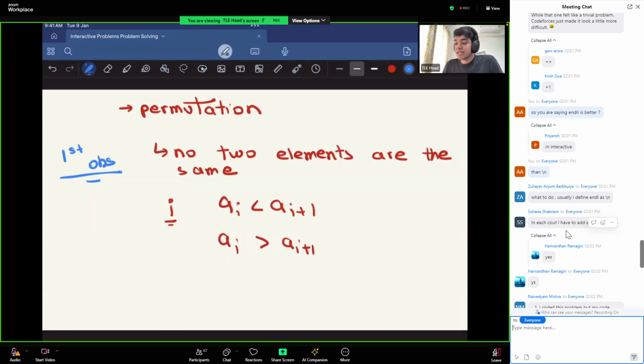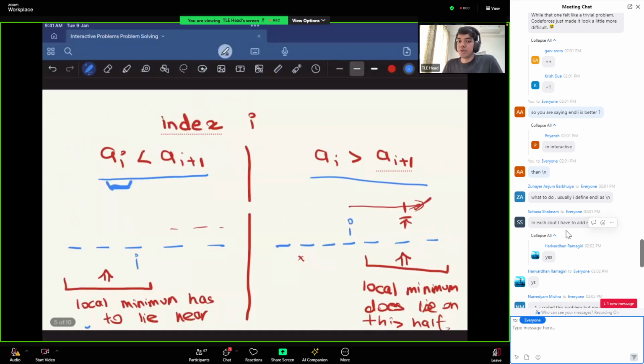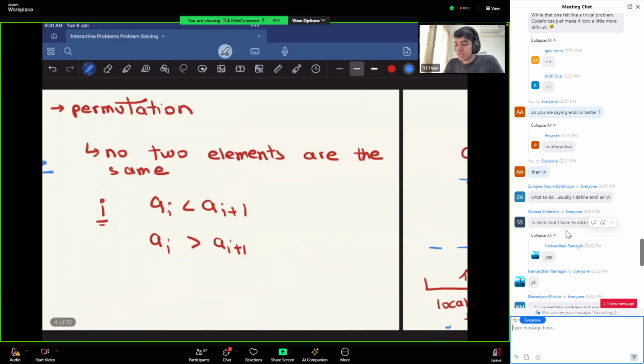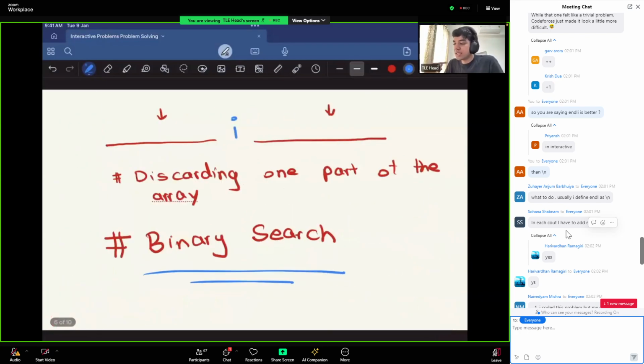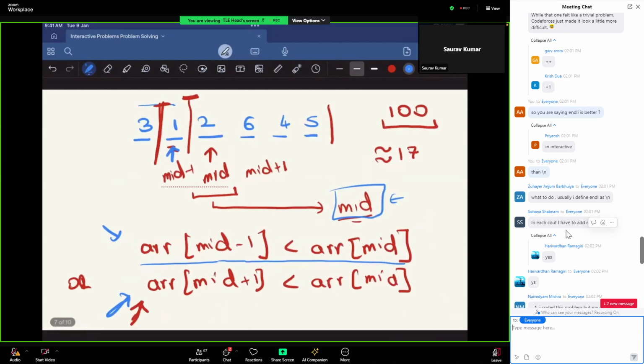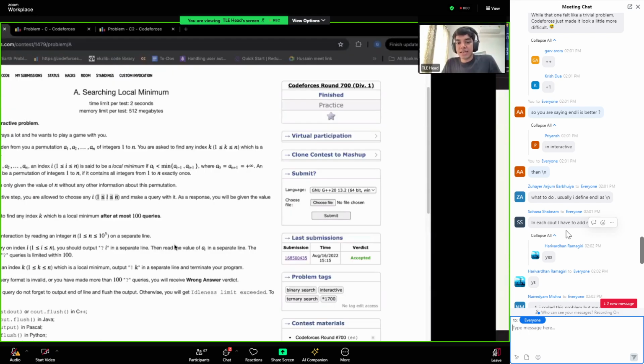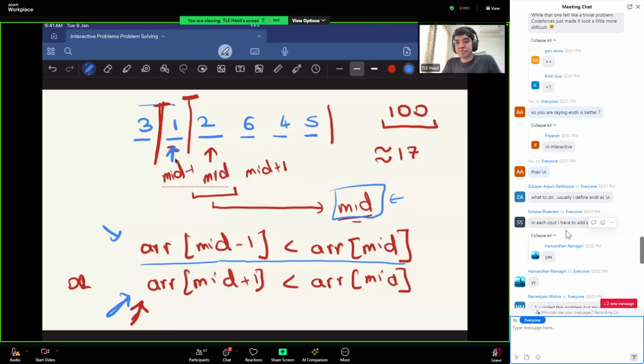Okay. Now, using this, you can see what happens. If A[i] is smaller than A[i+1], you can say that the local minima lies towards the left. Otherwise, if A[i] is greater than A[i+1], you can say that the local minima lies towards the right. Using just this observation, you can use binary search to solve the problem. Is that clear? Yes, yes. Okay. Thank you, guys. So, if this much is clear, okay.